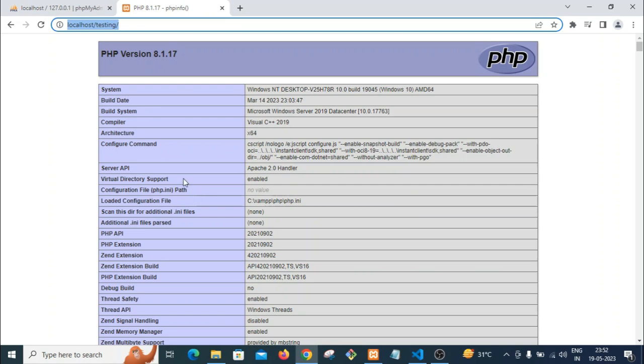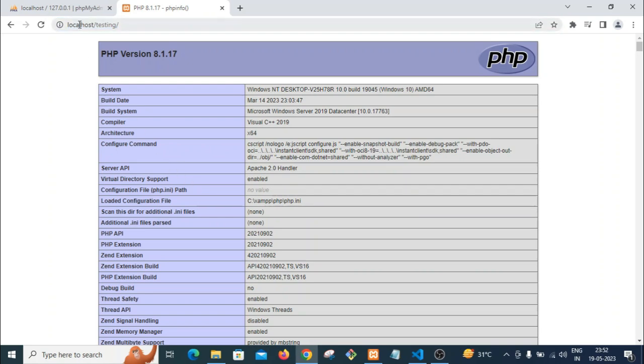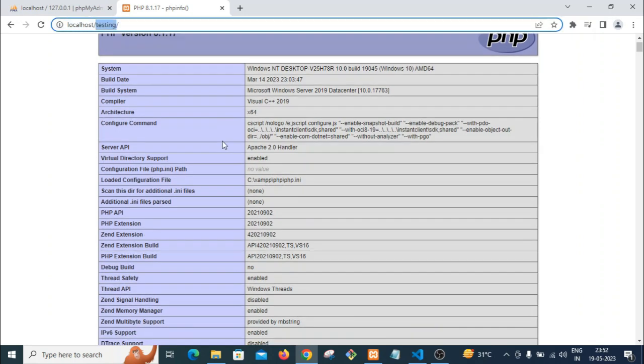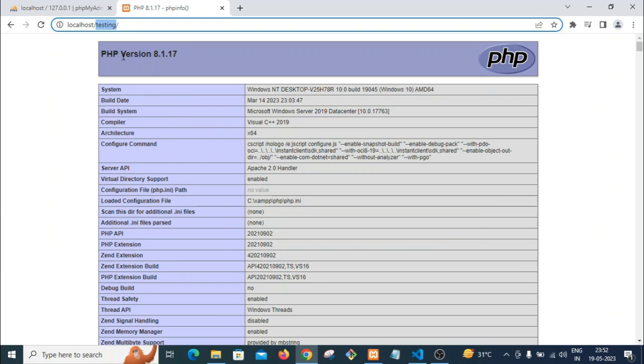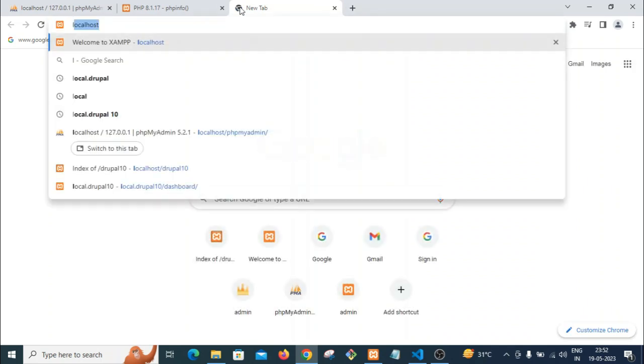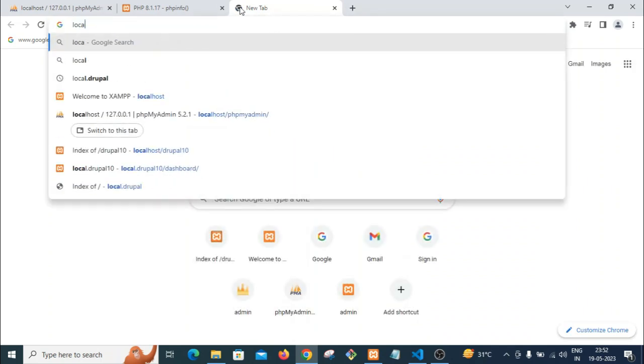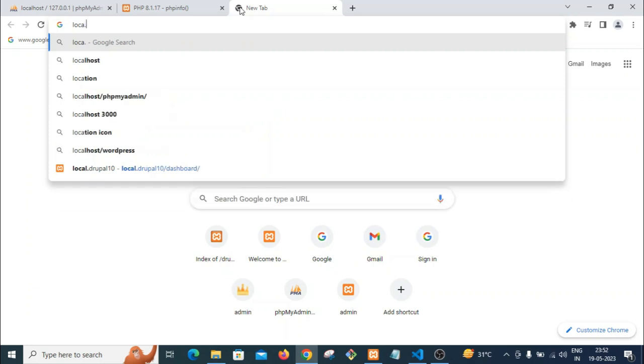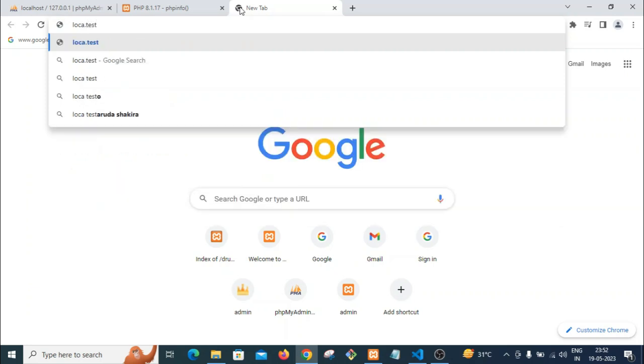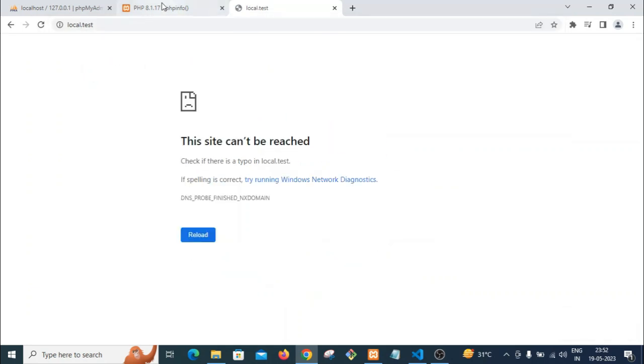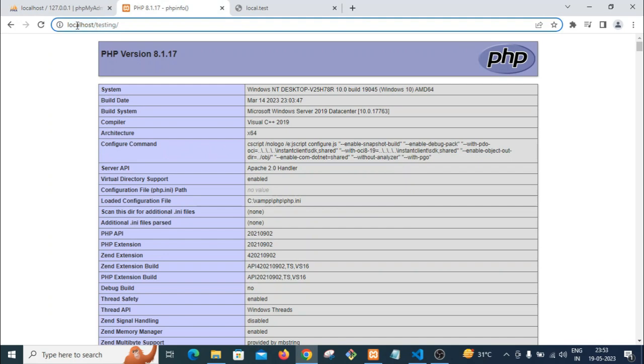Okay, so first of all, as we know, with this URL, localhost slash whatever folder name you have, we can have the PHP code available. So I have the phpinfo function. Suppose I want to create a virtual environment with the name local.test. Currently it will not work, but I need to create a virtual host so that I can call my testing folder in localhost like this.